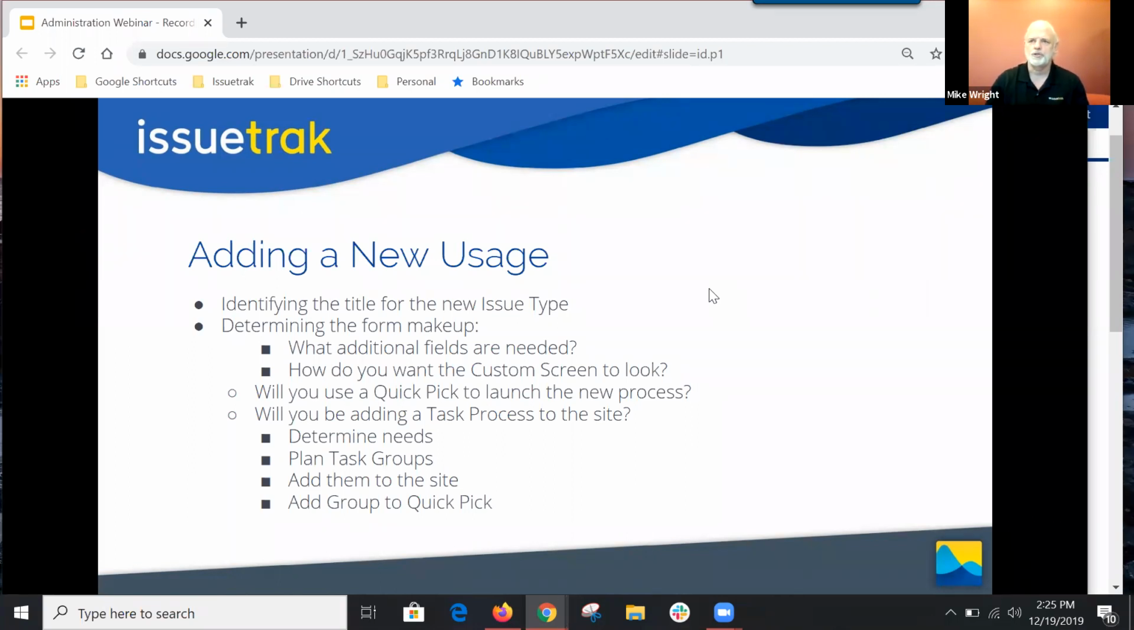Then you'll make a decision. Do I need a quick pick? Do I not need a quick pick? Sometimes I do, sometimes I don't. And if I am going to use a quick pick, is the quick pick going to need to launch a task process? So I'm going to add a task process to that quick pick so that when I submit the issue through a quick pick, it's going to add the workflow component to the issue.